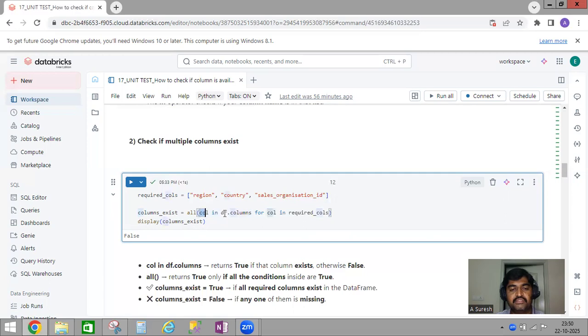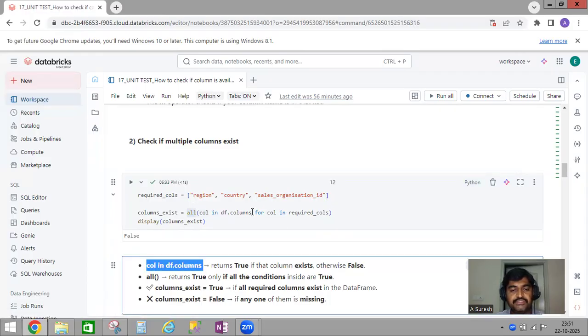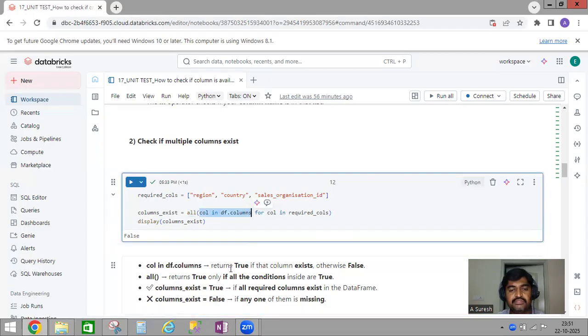So that means call in df.columns will return false. The all condition also returns false. Same thing I explained here. So call in df.columns, up to here this matches. It returns true if that column exists, otherwise it will return false.